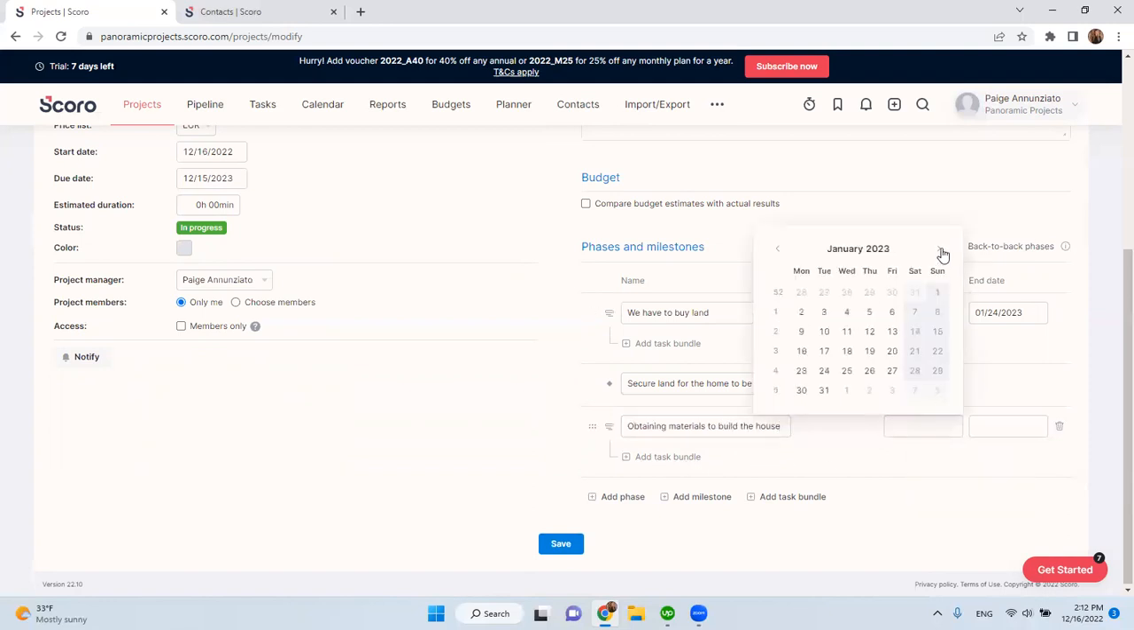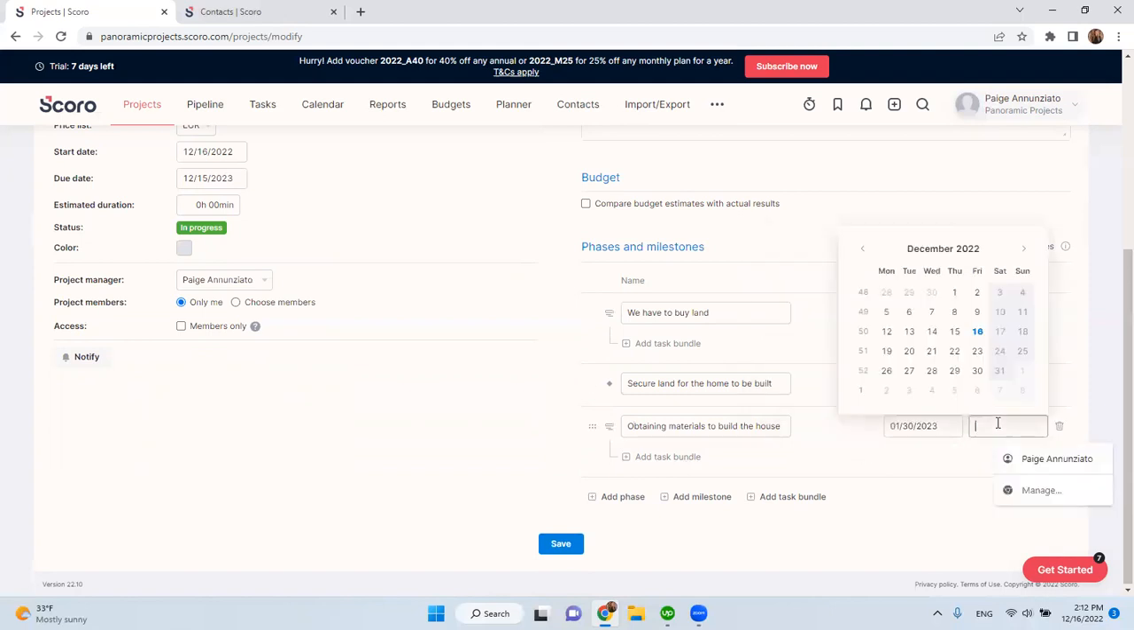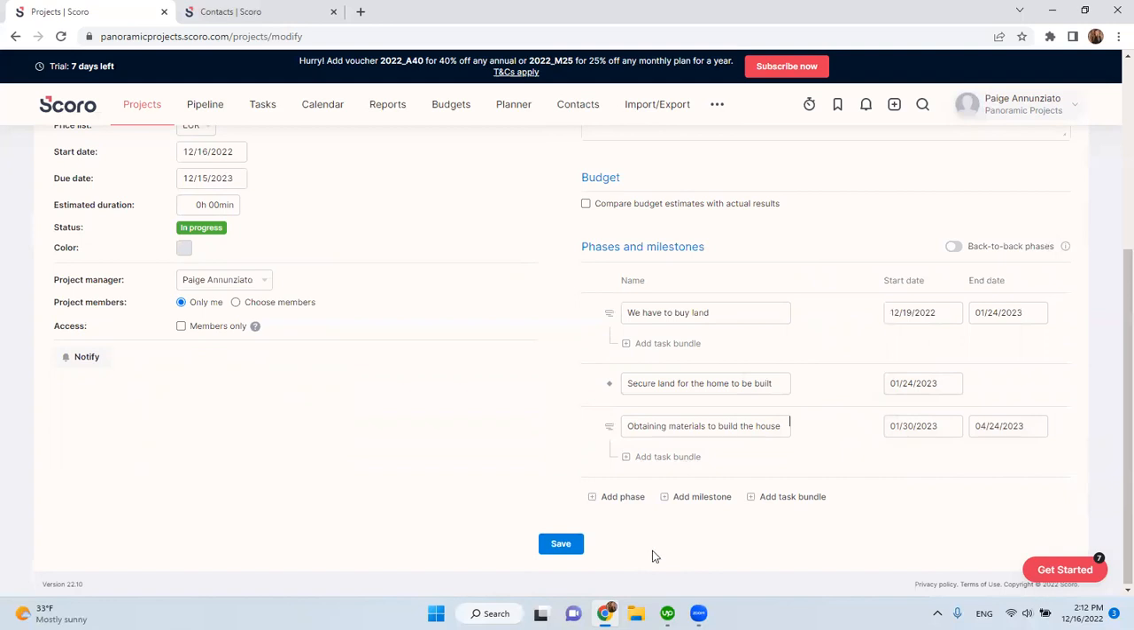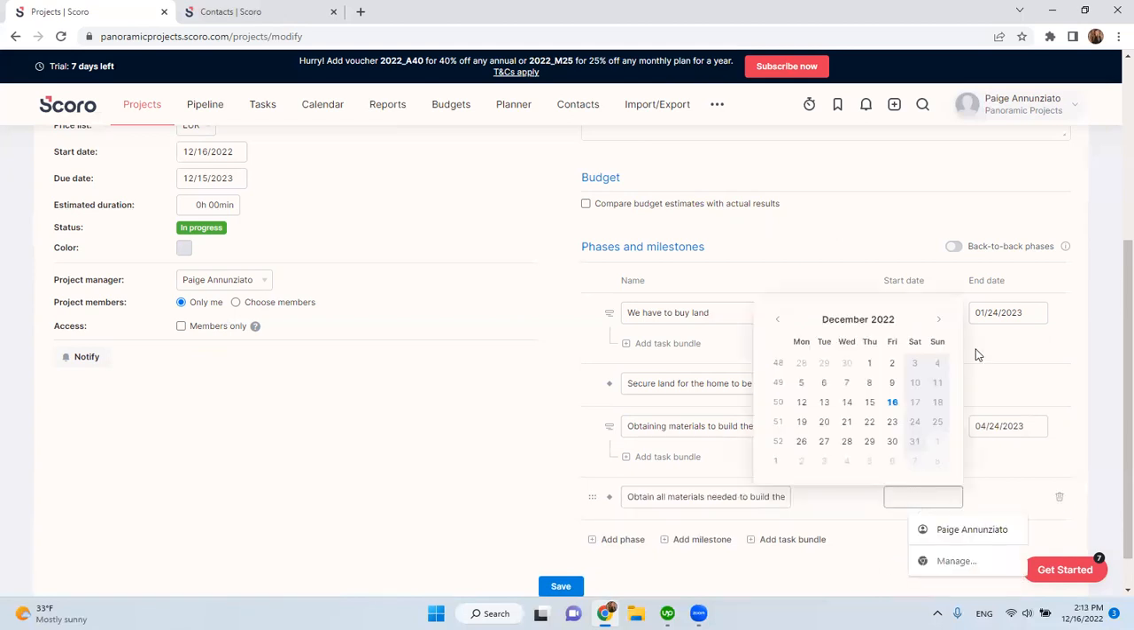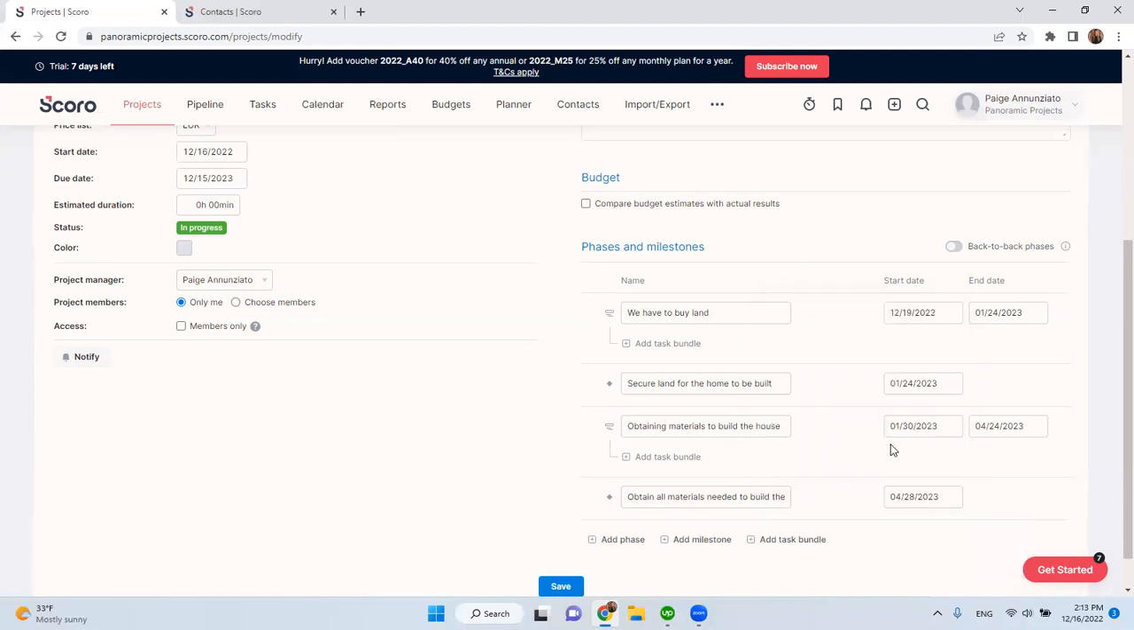And we're going to have that start immediately the week after we've gotten our land. And for this one, we might have to push this out depending on supply chain issues. And then we'll pop our milestone to obtain all materials needed to build the house. And again, we're going to shoot for April, end of April, to have that completed.